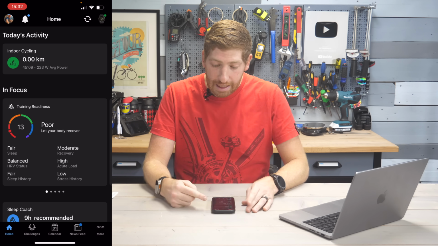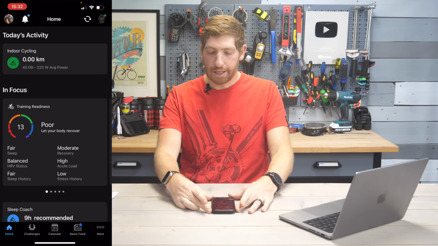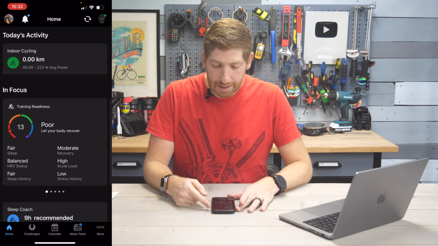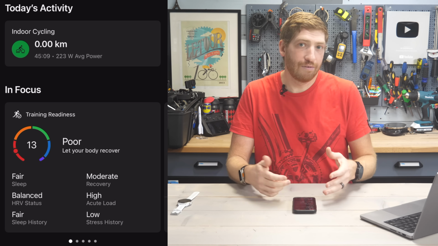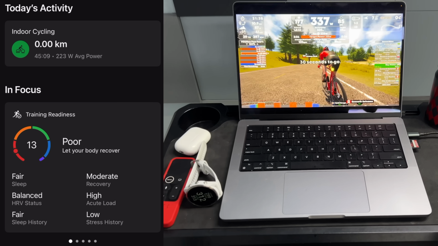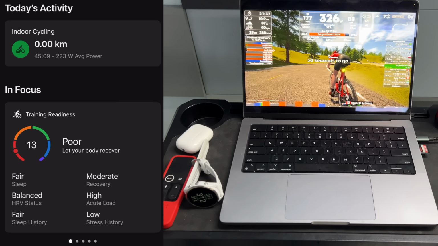In any case, this is my live homepage right now. And you can see at the very top there is the activity, my most recent activity. In this case, I just got off the indoor bike doing a ride. So you see that right there at the top.